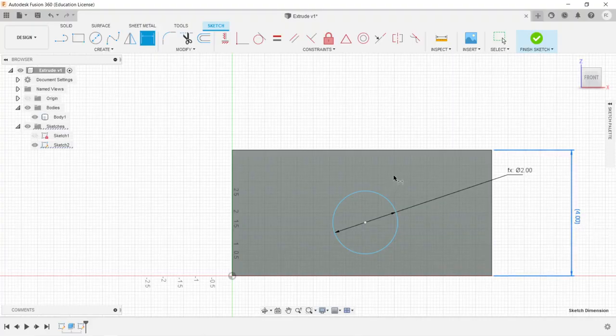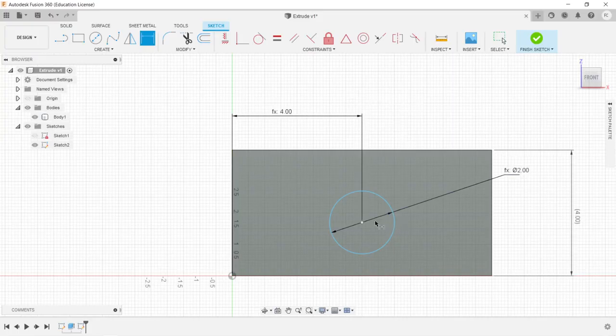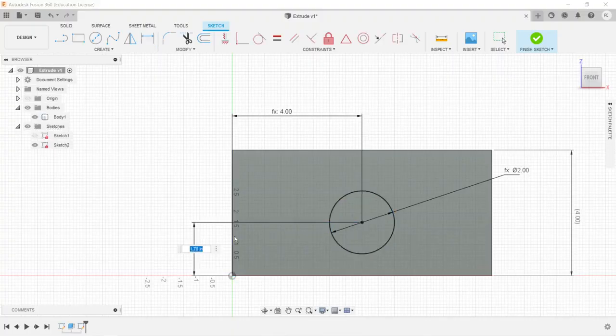Now we're going to dimension from the side here. We're going to go from the middle of the circle to the side of the rectangle. And remember, this is D1 divided by 2, because we want it to be halfway. Then we're going to go from the top to the bottom, and this is going to be D2 divided by 2. Remember, D2 was the height of the rectangle. That's going to put the circle directly in the middle of the rectangle.